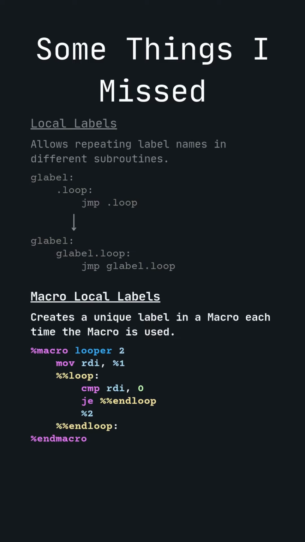Macro labels are similar to local labels. Because macros copy and paste their contents, if a macro contains local labels and is called twice in the same subroutine, there would be multiple occurrences of the same local label in the subroutine. Macro local labels start with two % and are unique in each macro call.